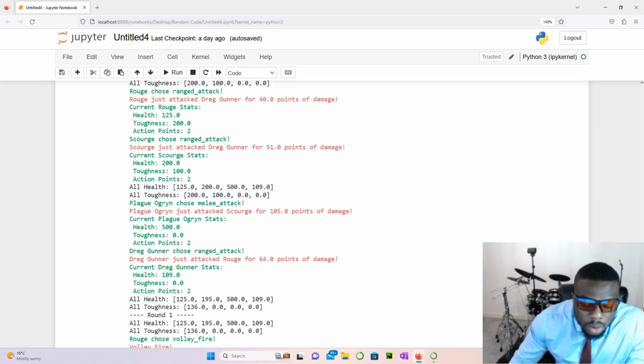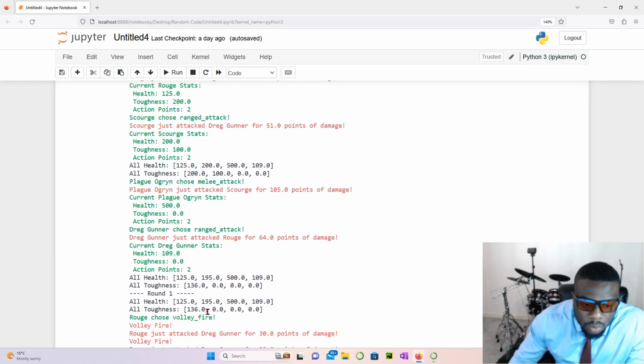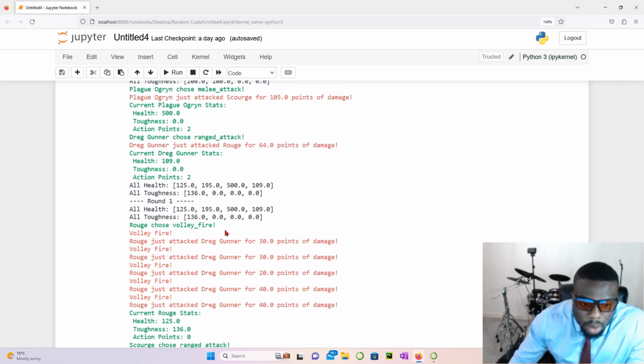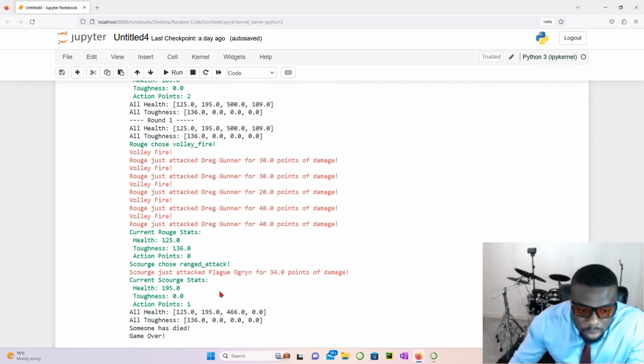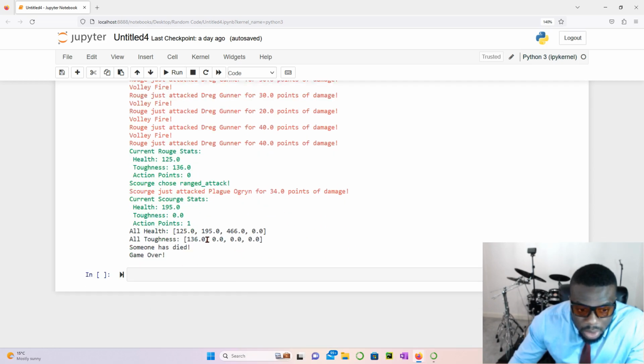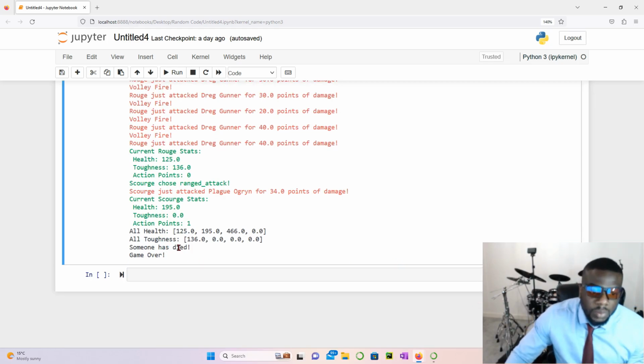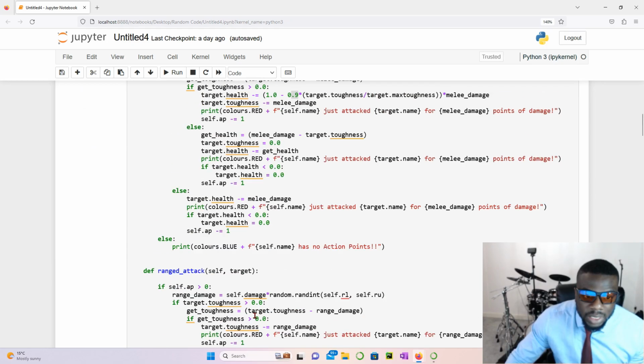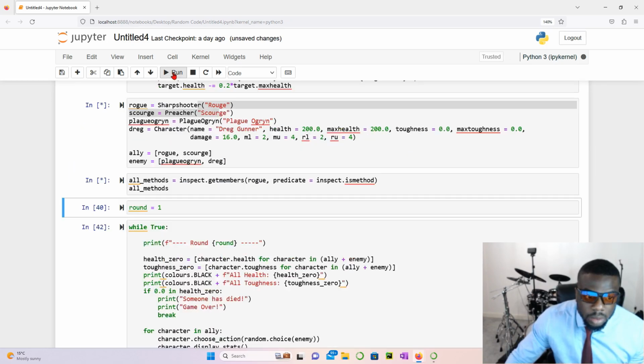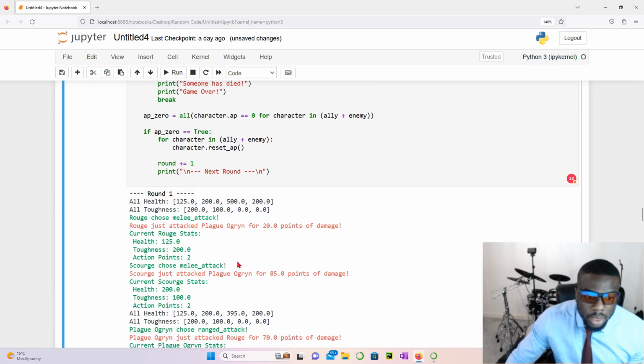So the allies are still not really hurting, but the Dread Gunner gets completely rolled. Rogue high rolled on his volley fire, and it was able to fire 5 times. So 60, 80, and then 80 plus 80, 160. So the Dread Gunner's dead. So it should end right now. Yeah, and game over. Cool. Right? Because the Dread Gunner died. If I did this all over again, then something else might happen.